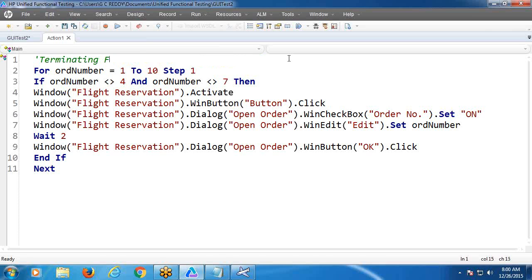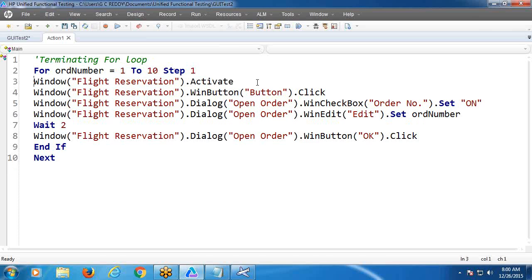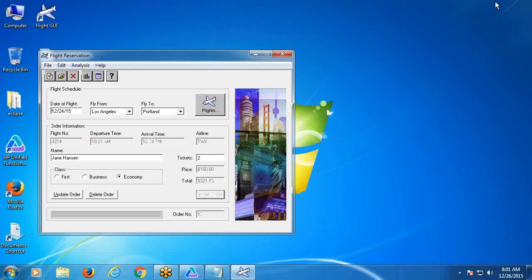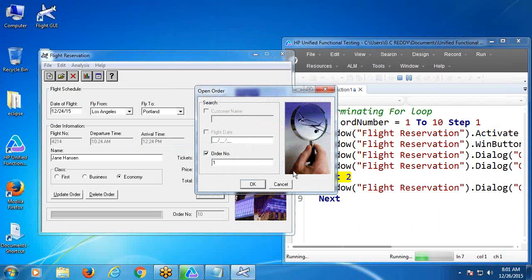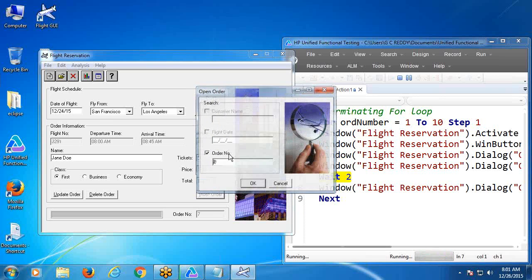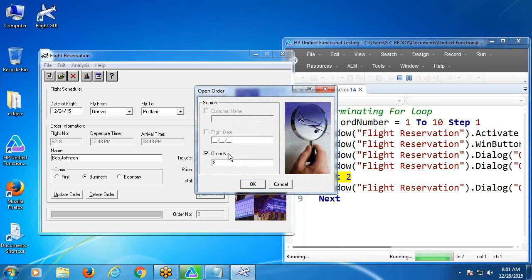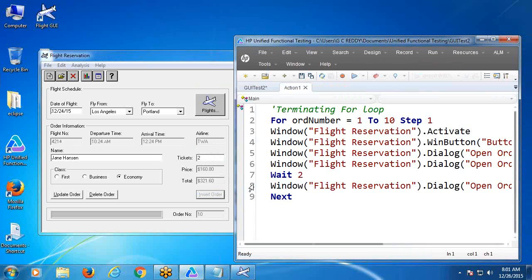Terminating for loop. Suppose I want to open 1 to 10 orders. No condition. Just run the script. 1, 2, 3, 4, over. See, it is executing 1 to 10 orders.